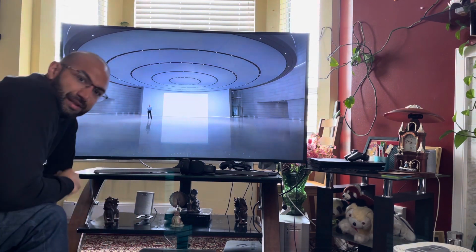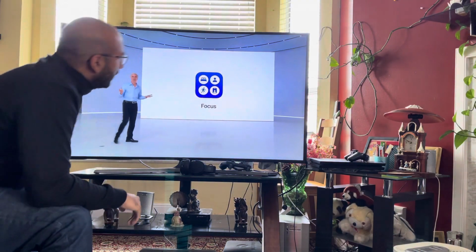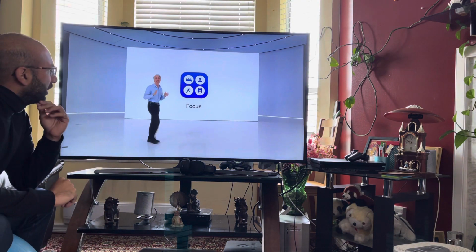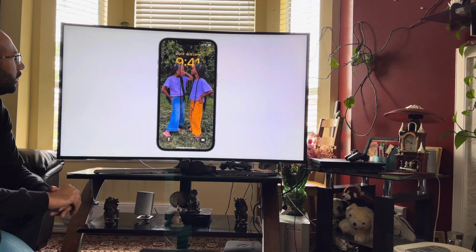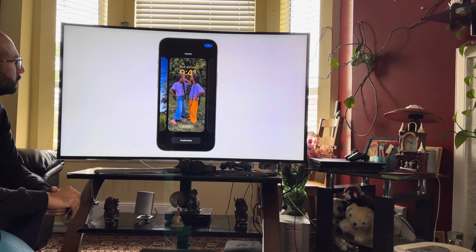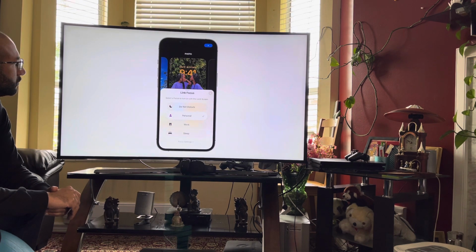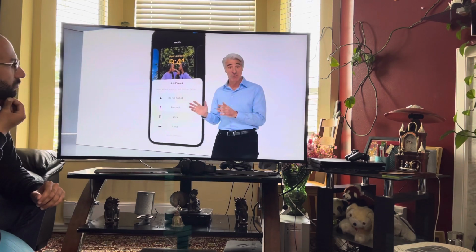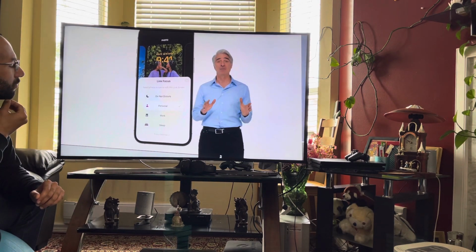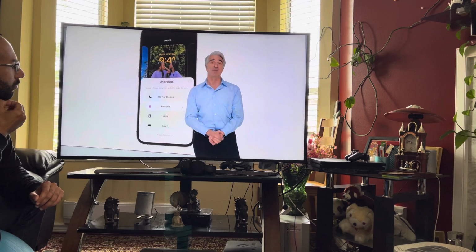Focus helped people reduce distractions and stay focused in the moment. And this year, we're taking it further, starting with extending Focus to your lock screen. This means your choice of a photo and widgets can all be tied to a particular Focus. And now that you can have multiple lock screens, you can match them to the appropriate Focus throughout your day.